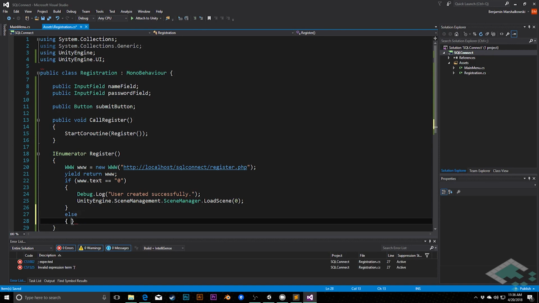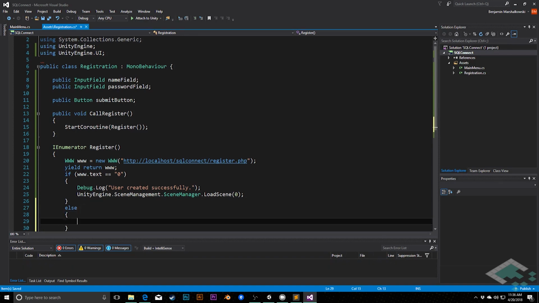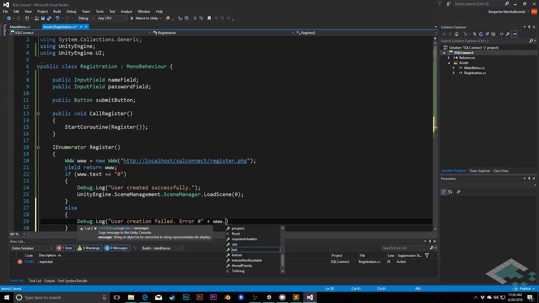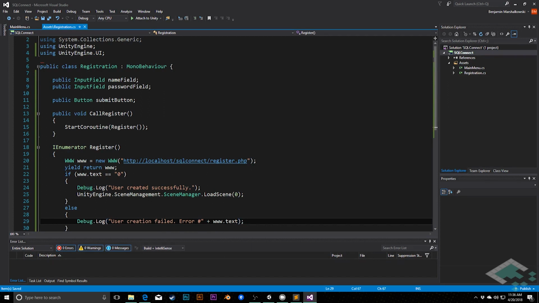Else, if we got something other than 0, that means that there was some sort of error. We can say something to the effect of Debug.Log "user creation failed. Error number," and then add whatever that text is. And so we'll tell our PHP scripts that when there is a problem, they need to return an error number at the very least, and maybe some description as to what went wrong or where it went wrong.